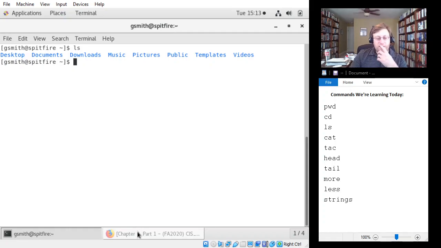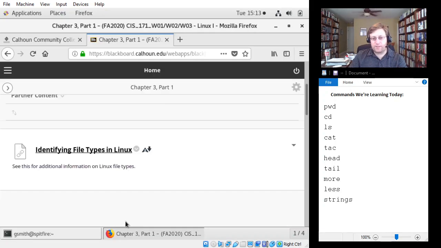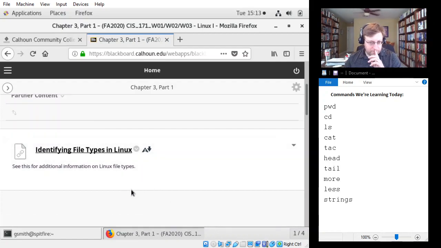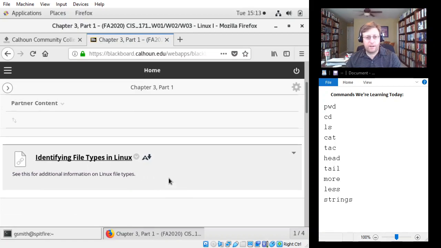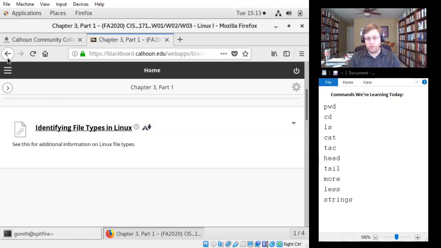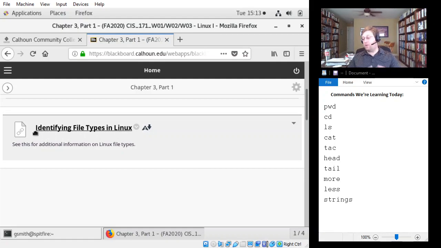it's easiest to do this if you kind of understand what the text file is. So I've put some stuff on Blackboard that should be able to help. The stuff that is in the little folder for today has a link to a page that is going to talk about file types in Linux in a little bit more detail than what I'm going to do right now.